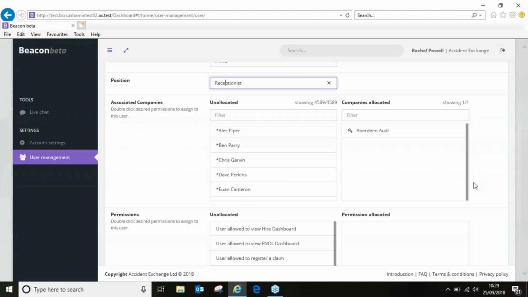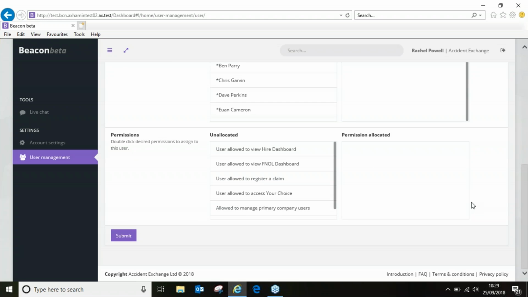You then come down to the permissions that you're wanting to give the members of staff. So if you're wanting them to refer claims to Accident Exchange, you want to give them the access to allow them to register a claim, and all you do is double click on it and it would give them the permissions.